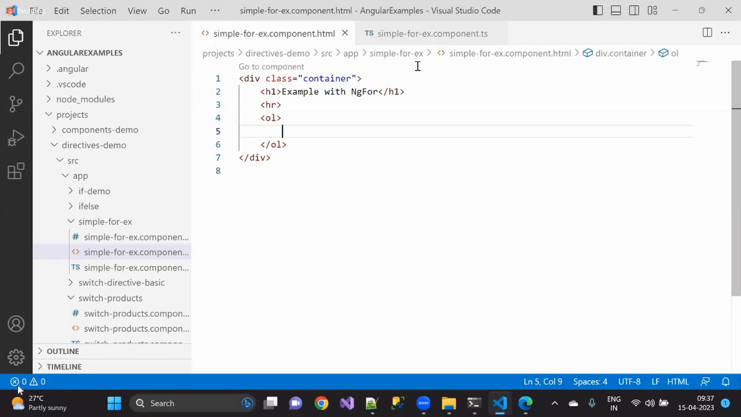Do remember, whenever you are working with ngFor, you should be very clear about which tag has to be repeated. If you apply ngFor to a different tag which is not required to repeat, then it will disturb the total DOM. I will show you that as well, don't worry.